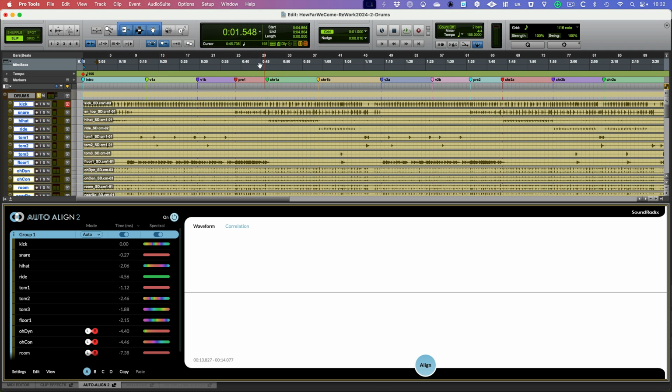Let's check that again on a different part. So we have that here. First without, and then I bring that in. And I think I feel that it is better. I find it better in that version.